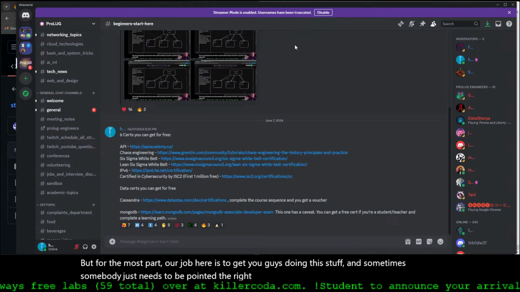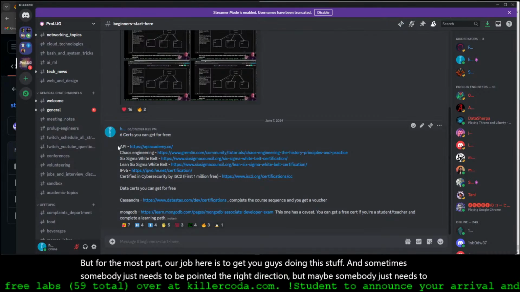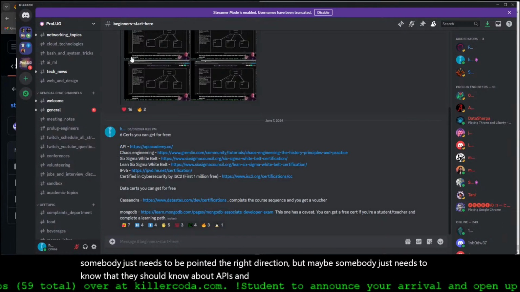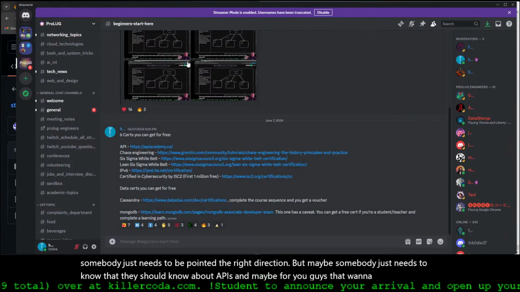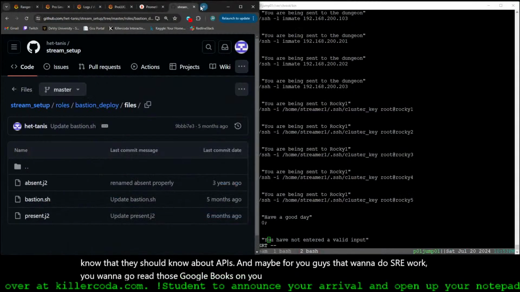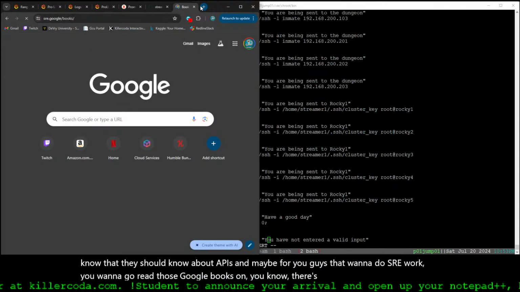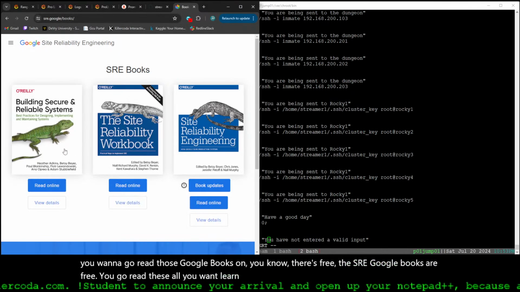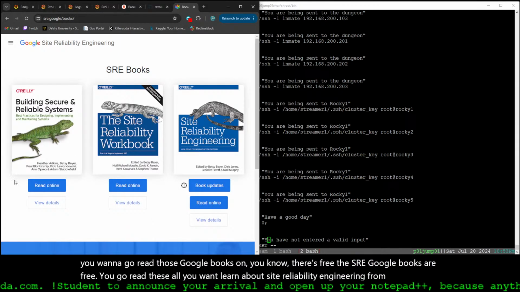Maybe somebody just needs to know that they should know about APIs. And maybe for you guys that want to do SRE work, you want to go read those Google books. The SRE Google books are free. You can go read these all you want. Learn about site reliability engineering from Google.